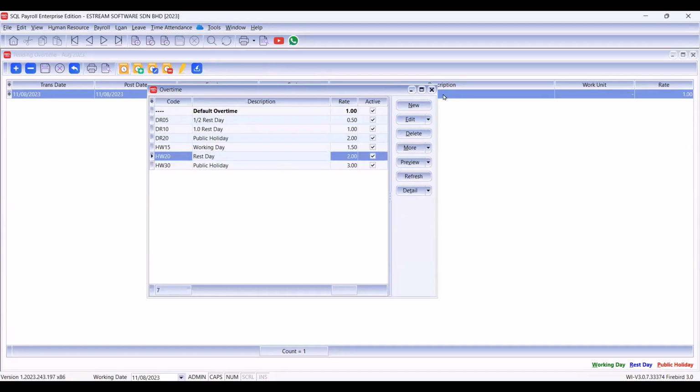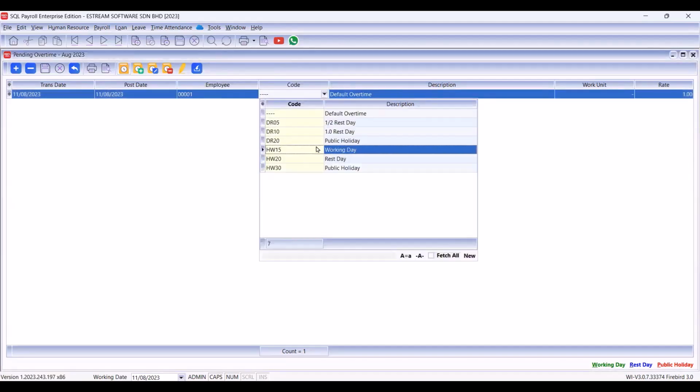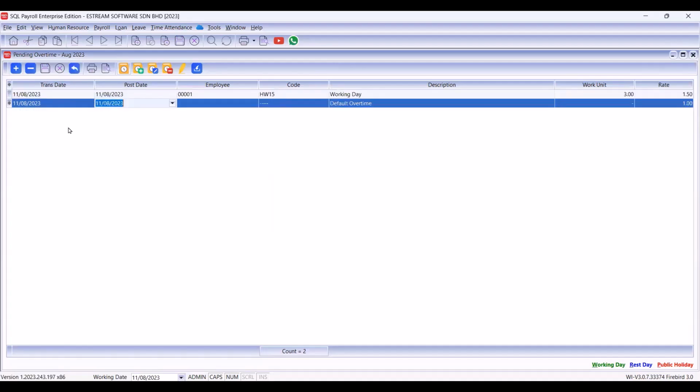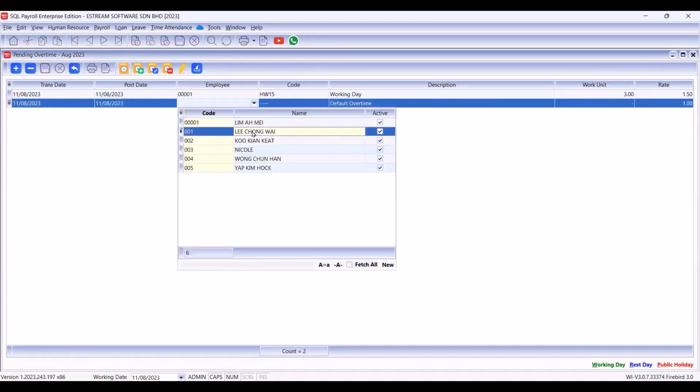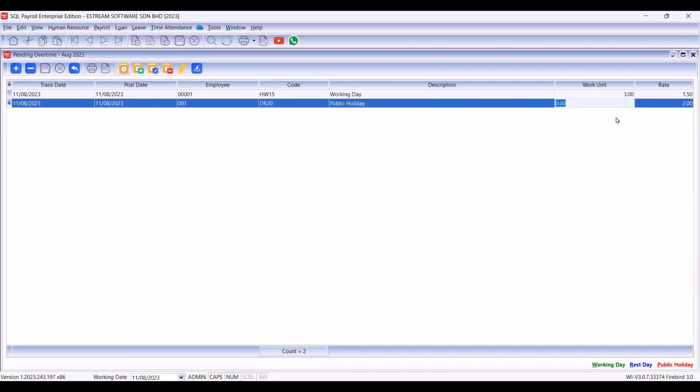So now, if I select the code for hourly working hours and I do 3 hours, the rate for a working day is 1.5, and it is auto already. Maybe another one, Lee Chong Wai, worked 1 day on a public holiday. You can fill in here. Then you just save it.